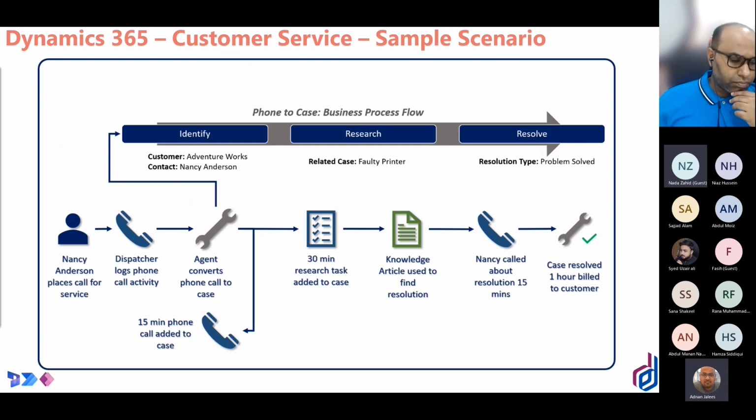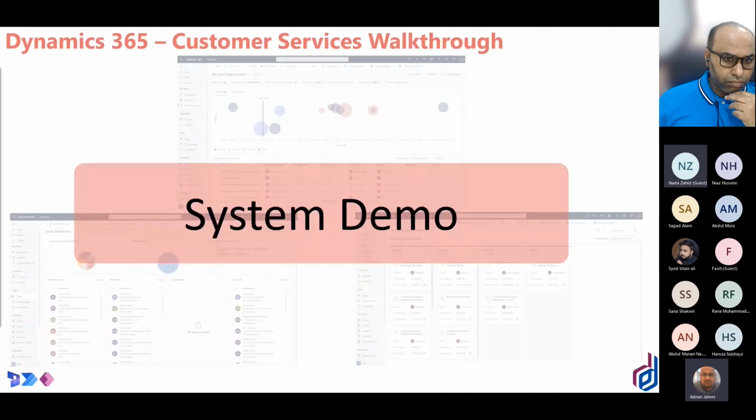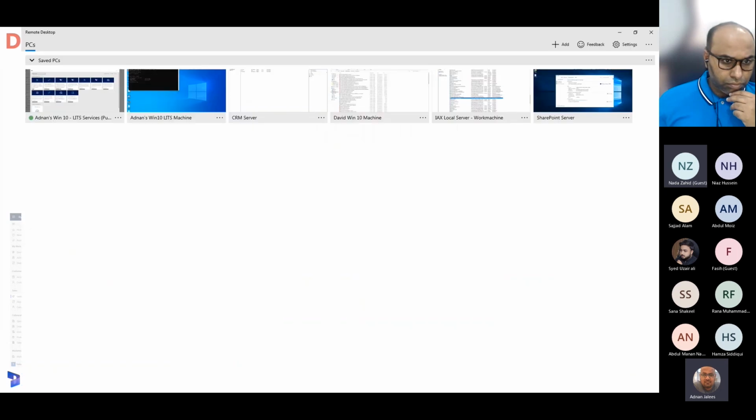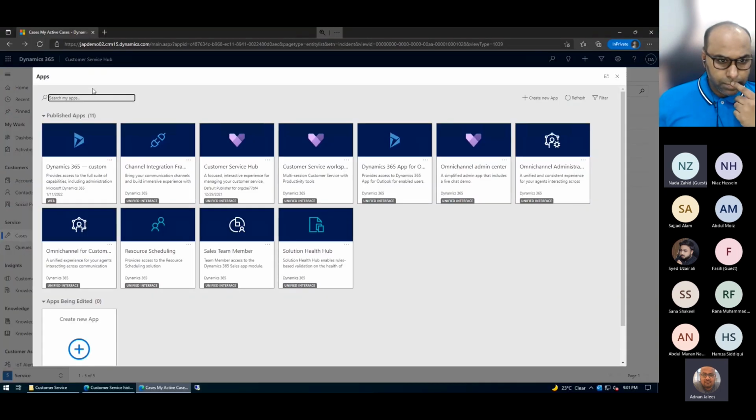Now let's look into the system, how it looks and what information we can see here. I'm just going to give you a high-level walkthrough of the system. Then we will see our next part, how we are going to continue. So I'm just going to open up my session here. Let me open my screen. Just give me a moment.